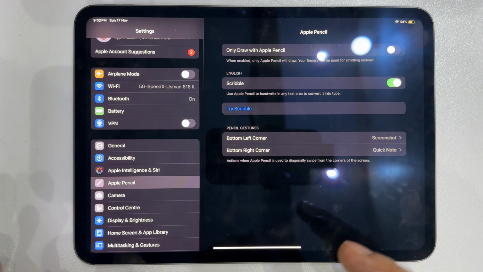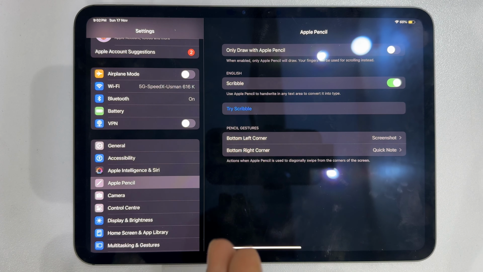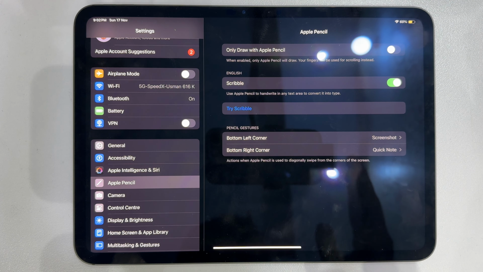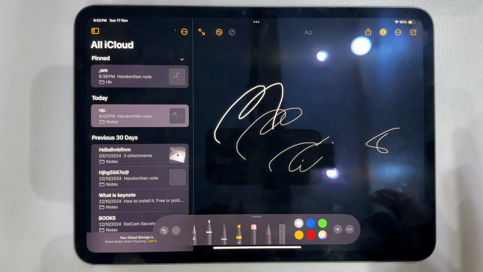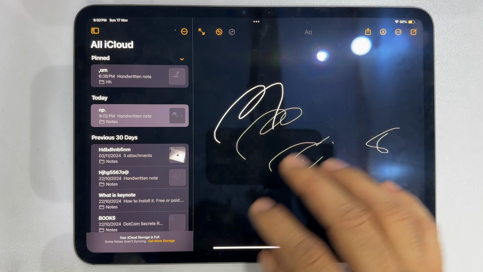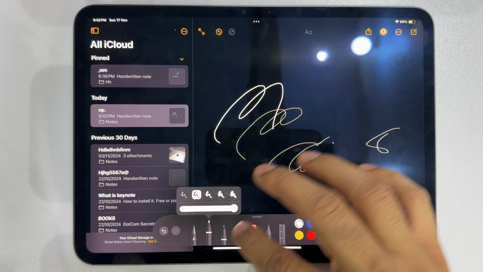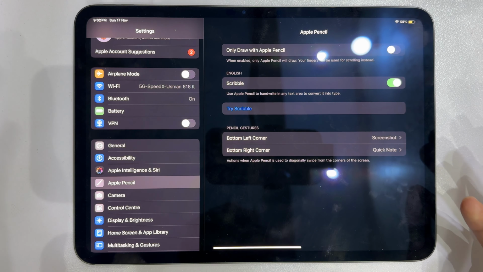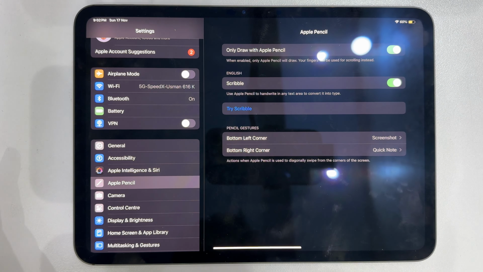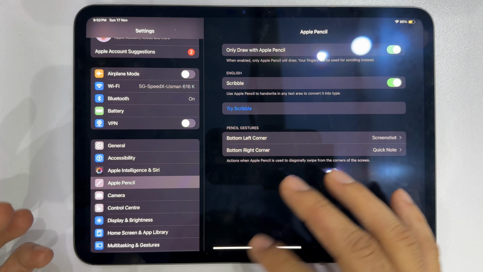Okay, now if you click on the Apple Pencil, the first thing you would notice is the option which says only draw with Apple Pencil, which is disabled. When it is disabled, I can select any pencil and start drawing with my fingers. And say for example, if we enable this, we will only be able to draw with the Apple Pencil.